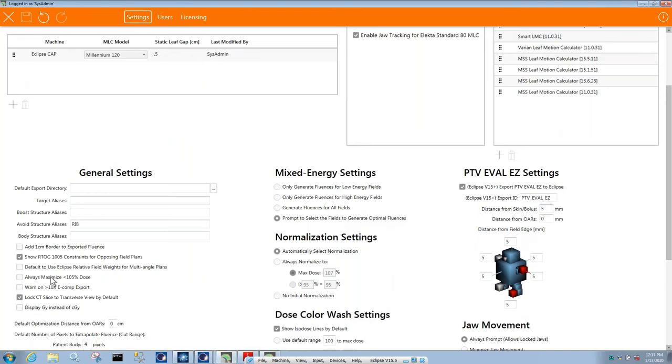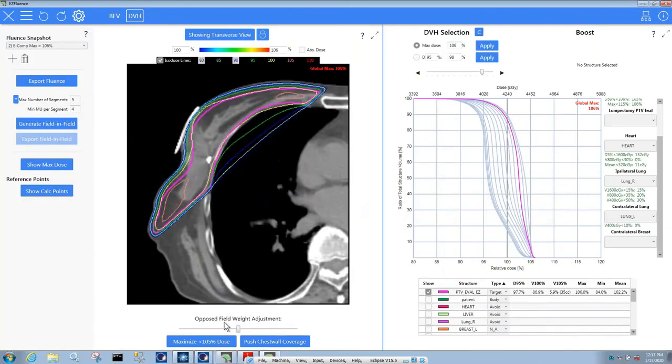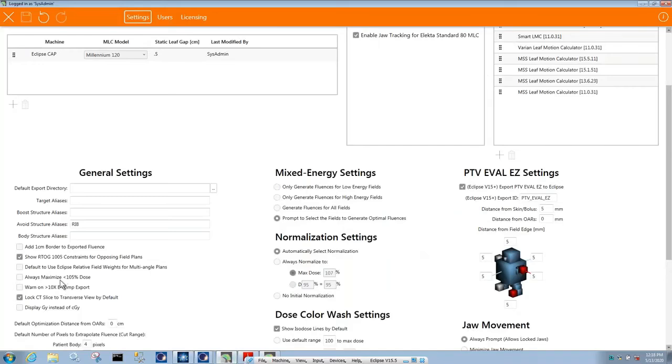For the always maximize less than 105, there's this button below the CT slices here, maximize less than 105. When EZFluence launches, as I have it now, it's not maximizing. So it's still trying to get the best coverage, but when you click on this button, EZFluence is going to try to peg this 105 so it doesn't get any more volume in there, but increase overall coverage. So you're going to see your 102, 103, 104 increase. And that's what maximize less than 105 does.